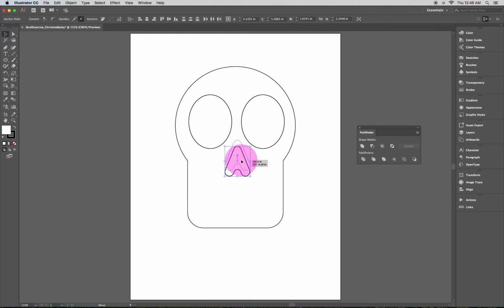Now it's not going to look perfect. These, I feel like this could be a little bit thinner, but I think I'm just going to leave it the way it is. Okay. So there's our nose.